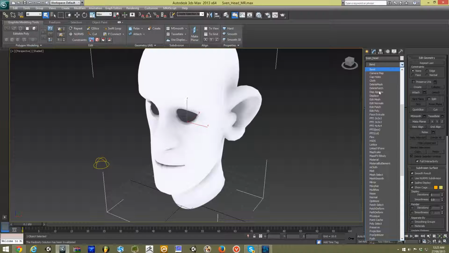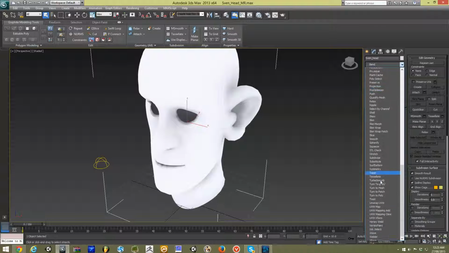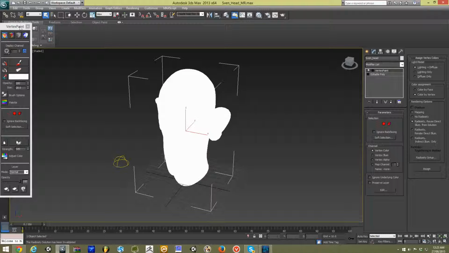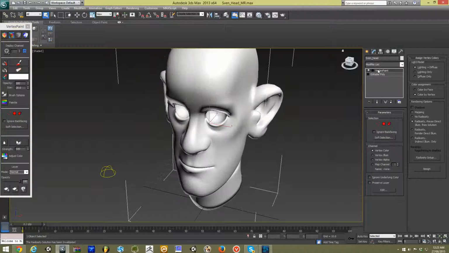Now, another fun little trick, so let's set this back to being a plain colored vertex paint here. So if we jump back to turning this back into a plain colored white head, there we go. So now here's a fun little trick.